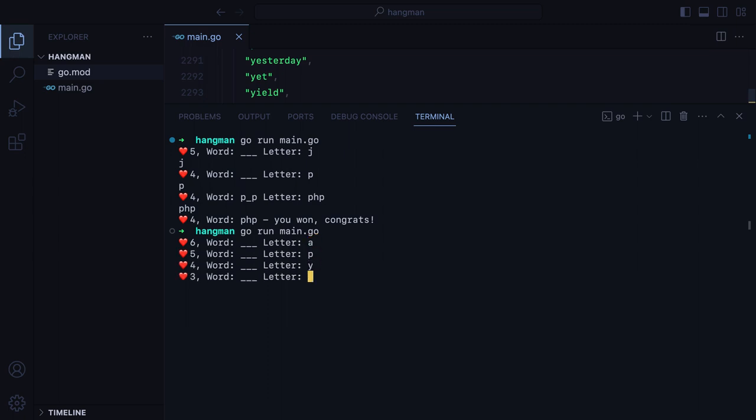This is how you can build a Hangman game in Go as a CLI application. Bye.